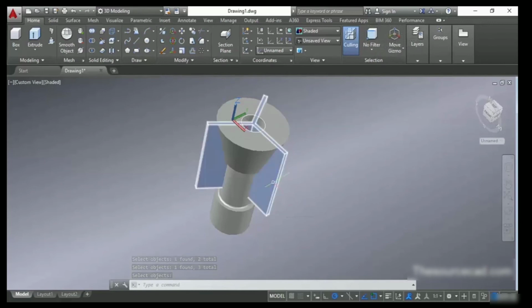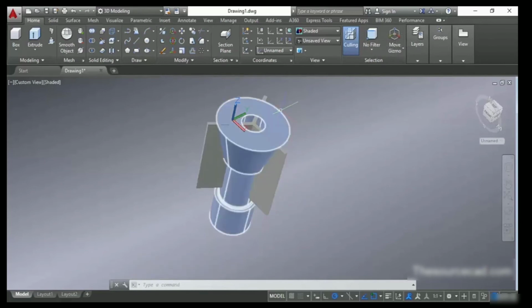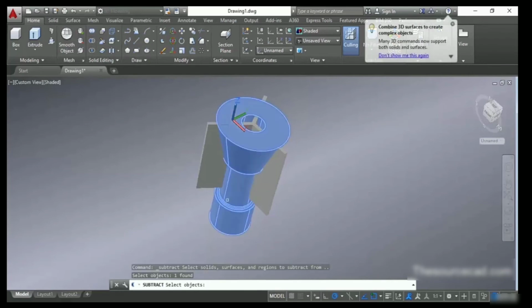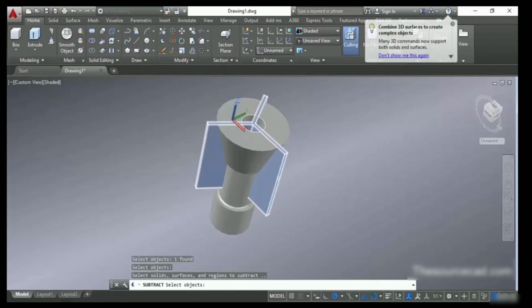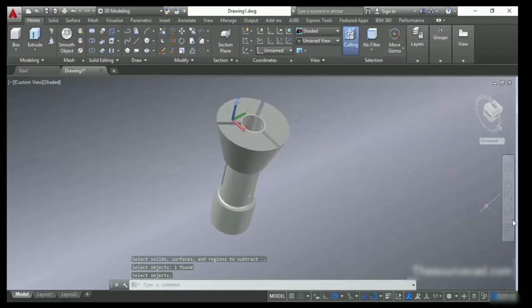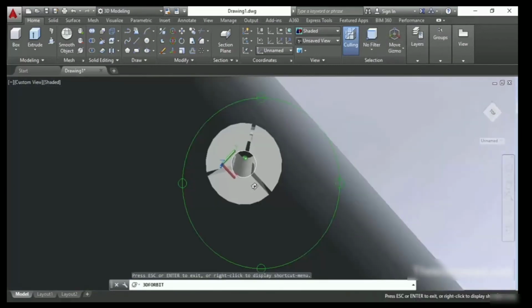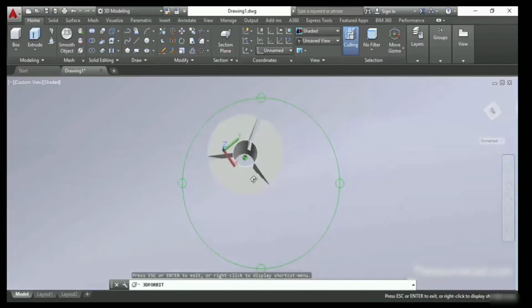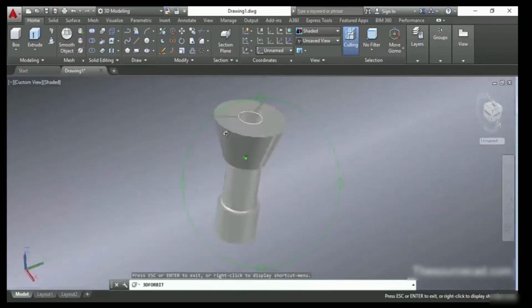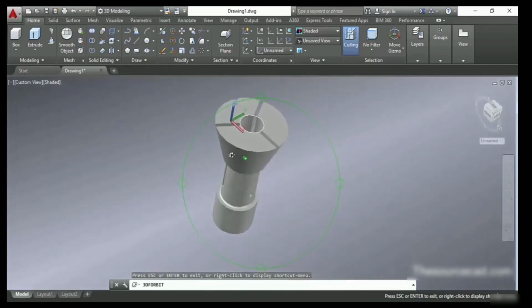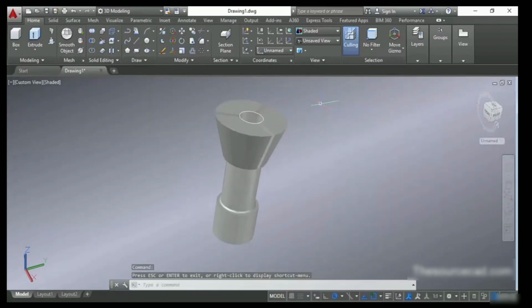So we need to subtract now this geometry from this one. Let's select the subtract, select the main geometry, press enter, and now select this geometry which we have created and press enter again. And here we have this geometry subtracted from the main geometry. So our drawing is almost complete. Now we only need to add one final detail to this.